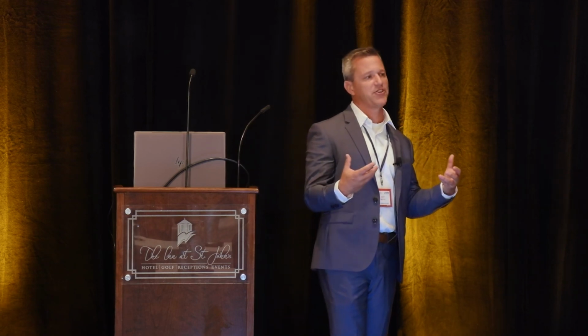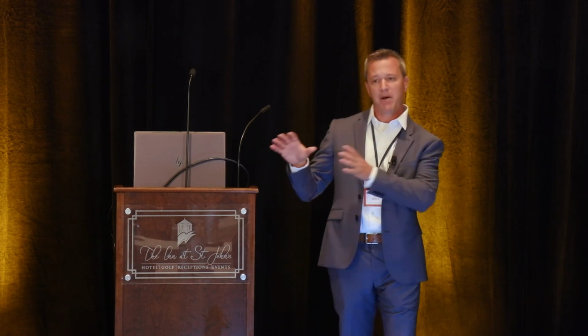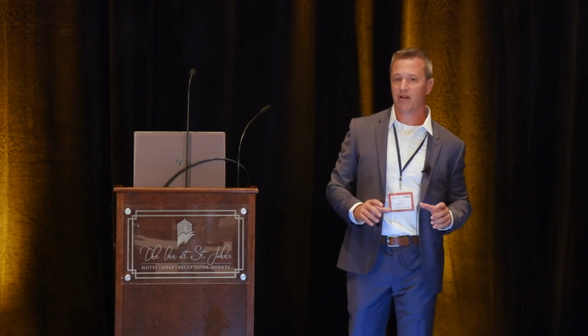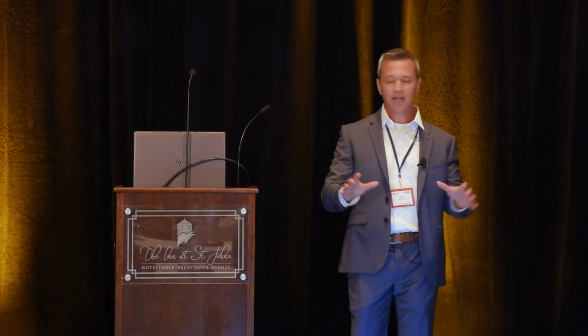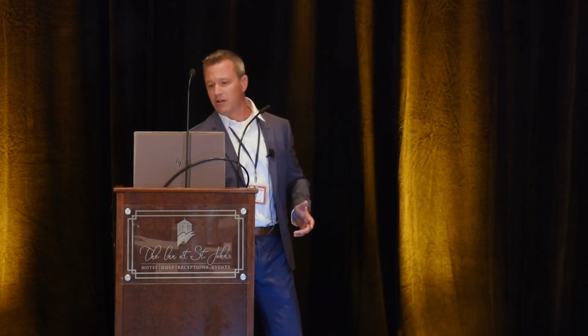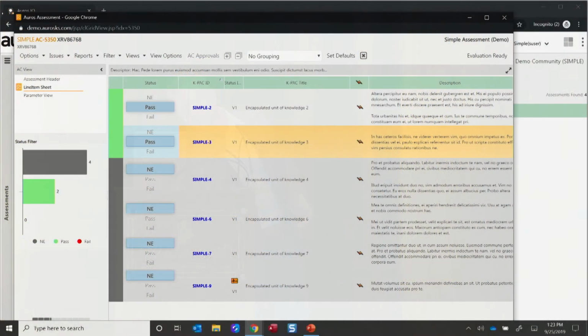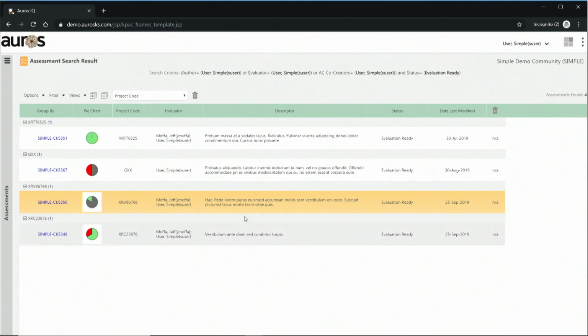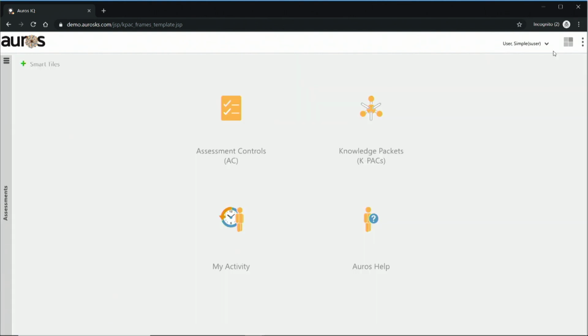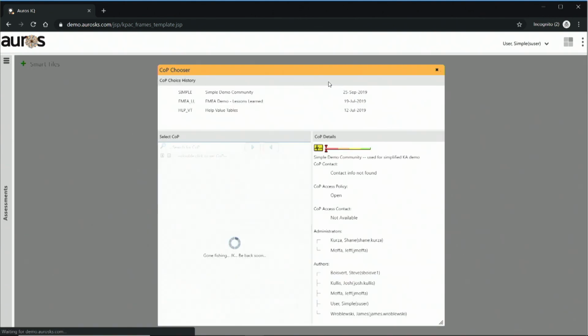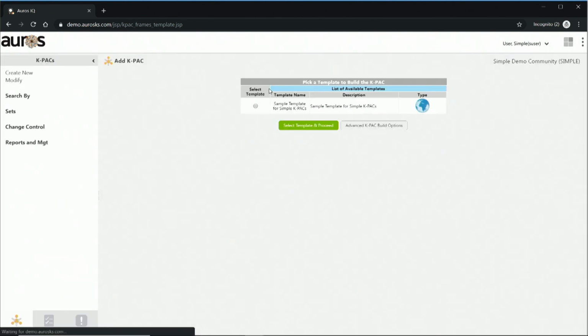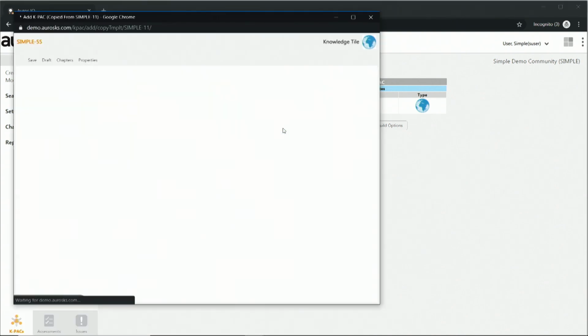So we talk about provisioning. What happens if I'm on this trip and there's a learning somewhere else? Let's simulate that. I'm going to close this assessment, and I'm going to go back to my smart tiles here, and put on a different hat. I'm an engineer in a different location, or a different team, and we're going to author a new knowledge packet. There's a template, so I'm selecting one of the templates.